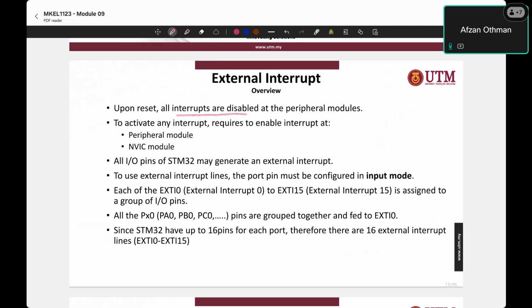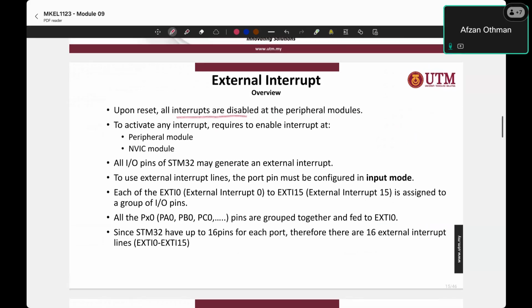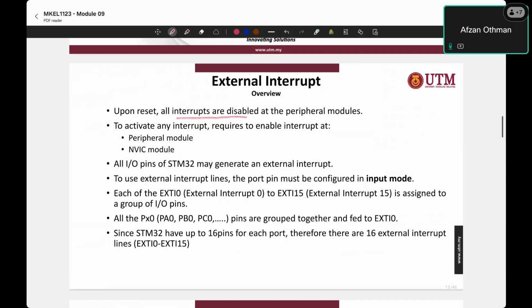So to activate an interrupt, you need to enable the interrupt. There are two locations where you need to enable the interrupts. The very first location is at the peripheral module, at your GPIO. That is the very first thing that you need to enable.